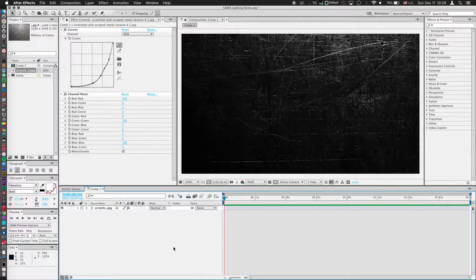Alright, so here we are inside of After Effects, and I've already taken the liberty of setting up a quick background image here. It's just a stock metal grunge texture from Lost and Taken, so I'll drop a link down below if you want to have a look at other textures just like this one. Now, what we're going to be doing today is using the plugin SABER to create some interesting background lighting on this image. So our first step, as always, should be to create a new solid.